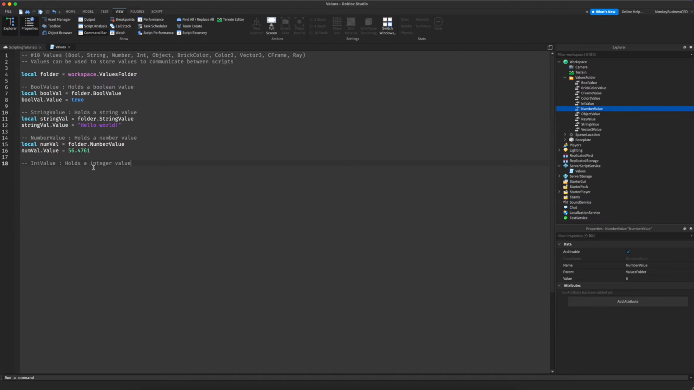And the next one is the int value. So this just holds an integer value. So we can once again do local intval equals folder.int value. And then to change it, we can just do intval.value. This one needs to be an integer, so it can't be a decimal. So let's do 702. The default value for the int value is also 0. We can do minus numbers, so we can just change that to minus 702. Same with the number value.